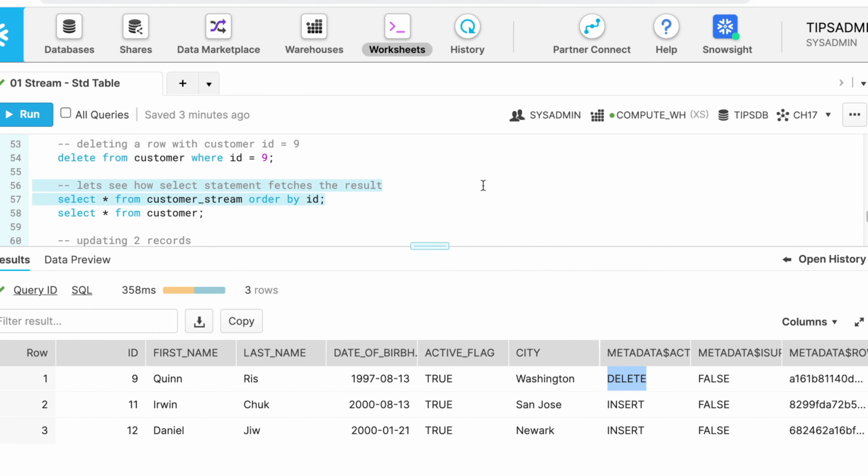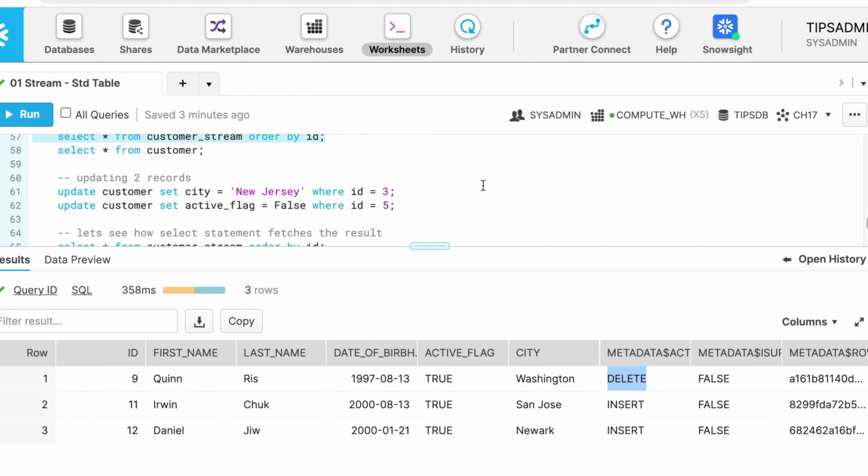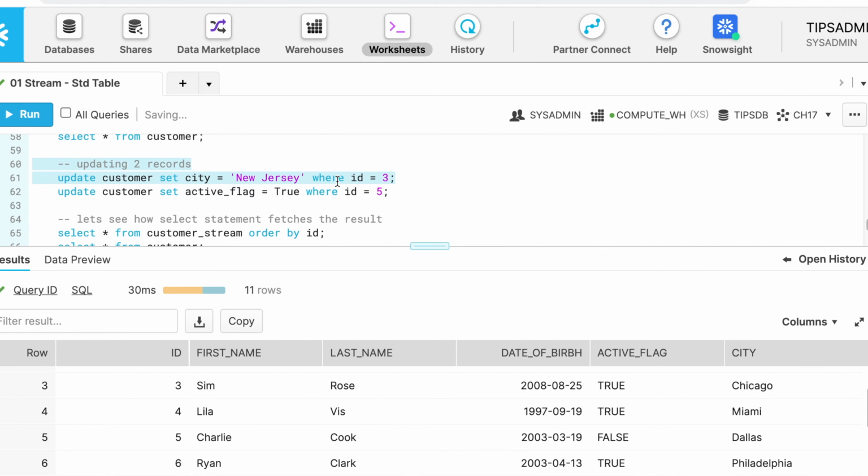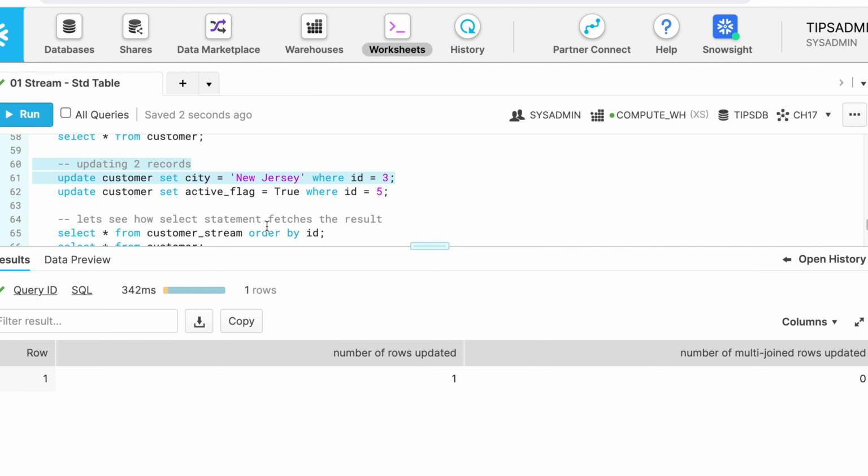Now let's try the update operation. I am updating 2 records. For customer ID 3, the city is updated from the old value to New Jersey, and for customer ID 5 I am updating the active flag from false to true. Before that, let's see how these records look. Customer ID 3 has the city entry Chicago, and customer ID 5 has the active flag equal to false. So I will make it true. Now let me execute this update statement. One row updated, another row updated.